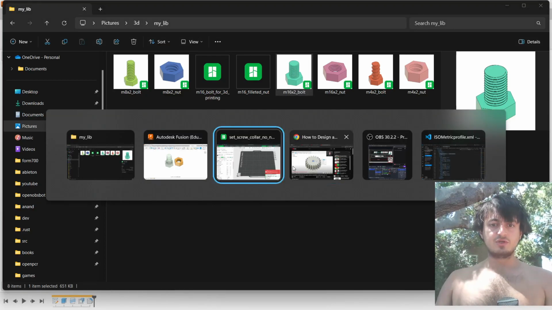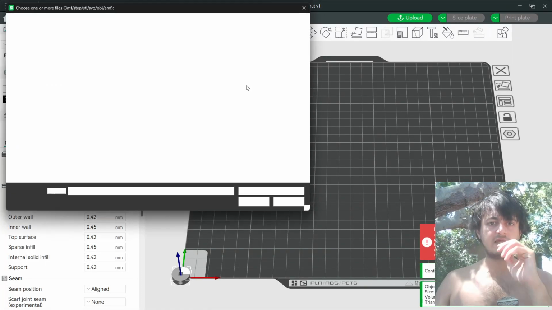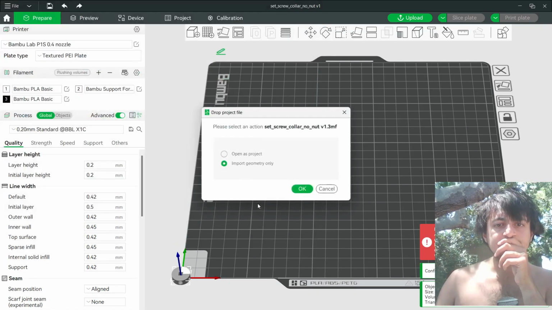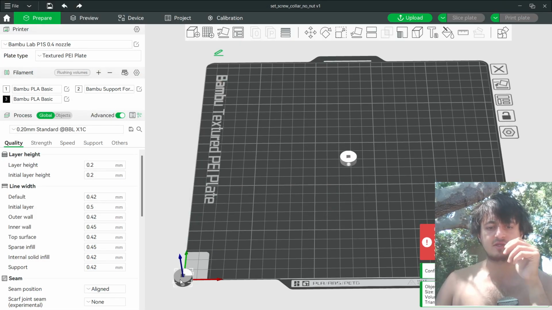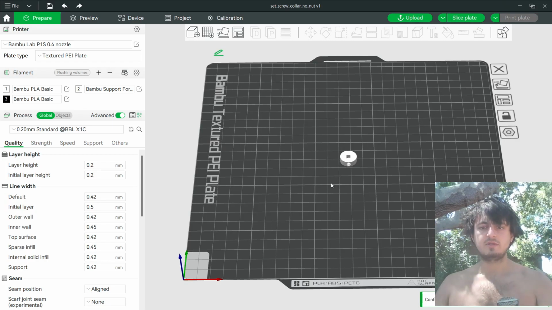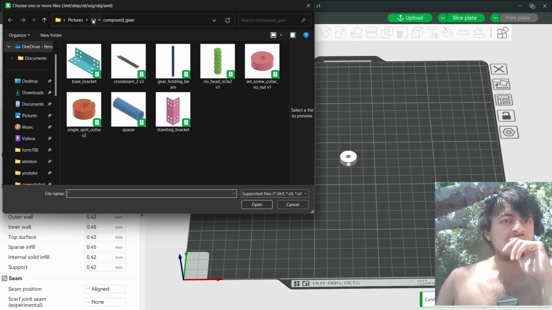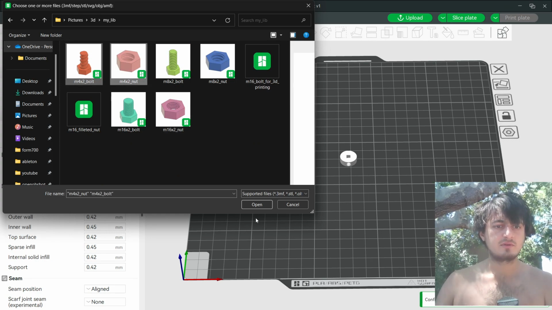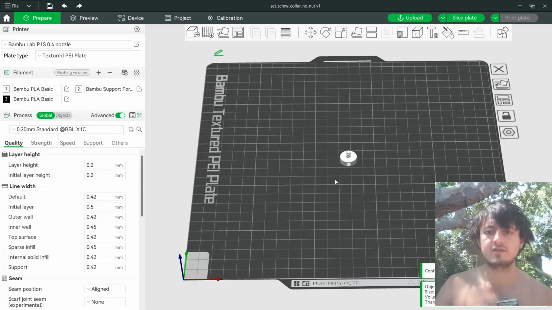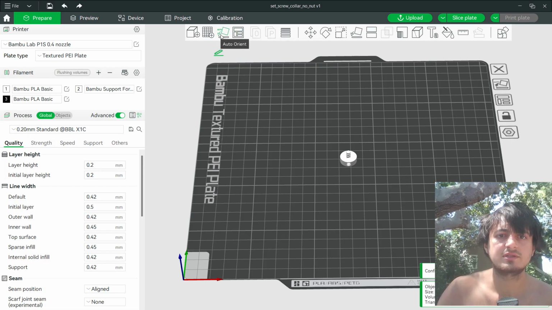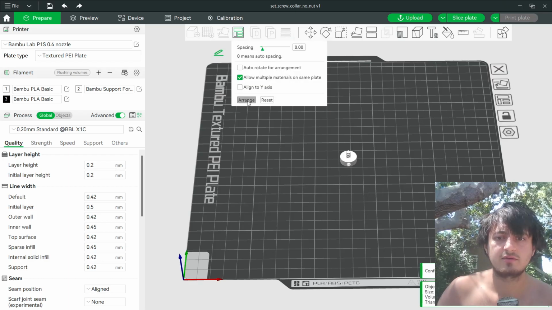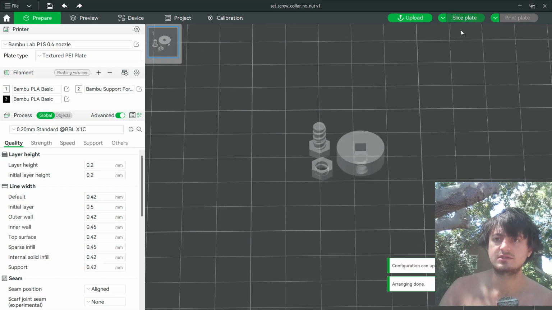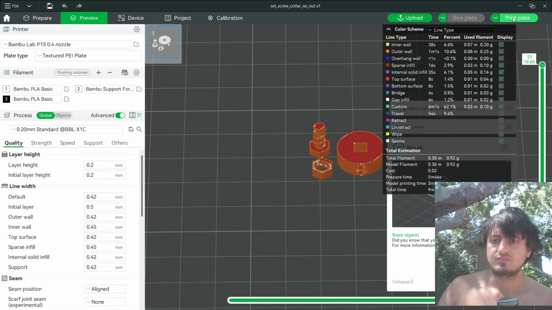So then what we're going to do is we're going to add set screw collar. Oh, wait, did we already do that? Whatever. Okay, then we want to add, and just for funsies, I'm going to do these both, even though we don't really need the nut. Okay, so then what you want is auto orient and then auto arrange. Okay, and then we're going to see how that is. Slice, print.